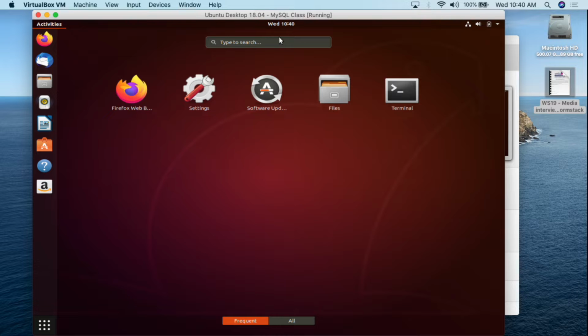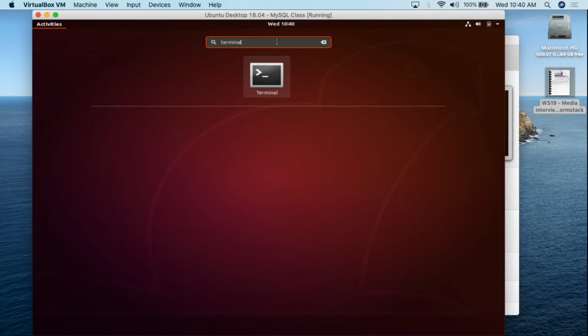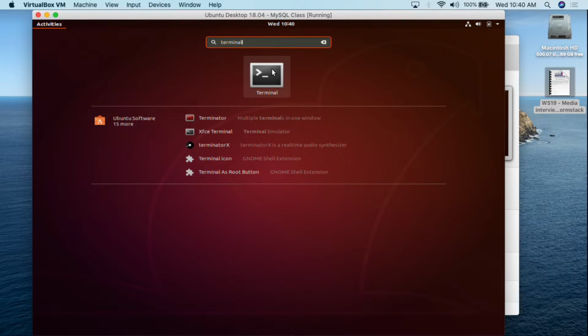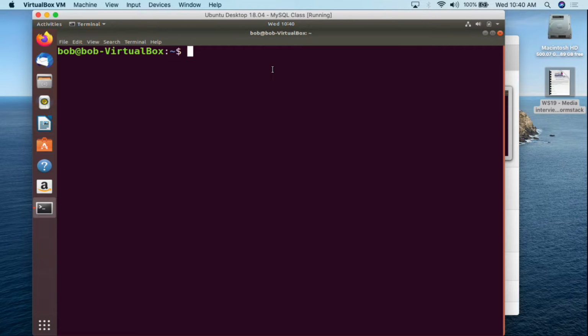Click on Show Applications, then go up here and type in terminal. So we're going to need the terminal. And we click into terminal and yay, we have a terminal. We have a nice little command prompt, but this isn't the right command prompt. We need the MySQL command prompt. So what we're going to be using is sudo mysql.